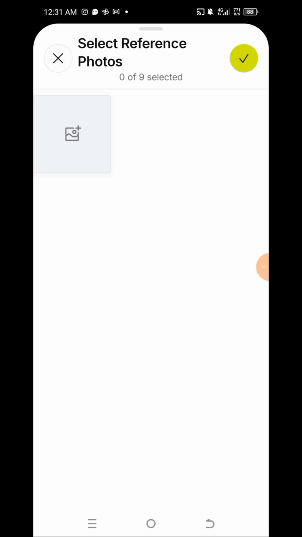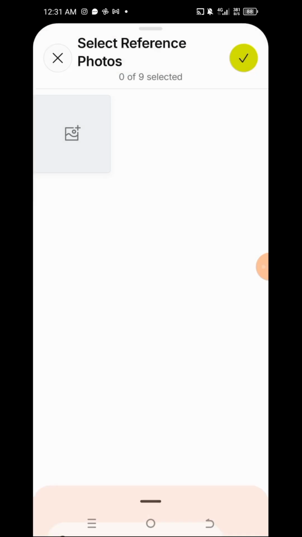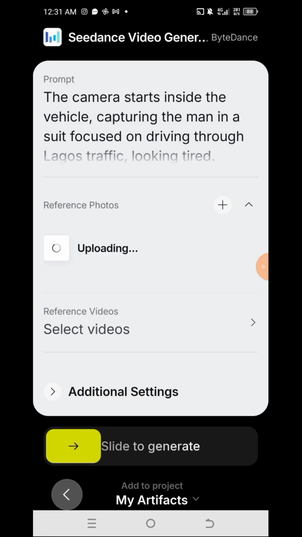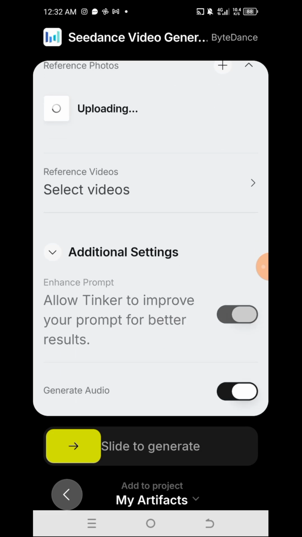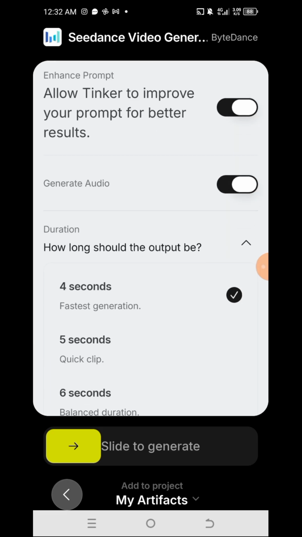Okay, so here I'm trying to select the image. Okay, now I've seen the image, I'm just going to click on the image and the image is going to upload to the platform. Now click on additional setting. This is where you're going to set the duration. You can see 4 seconds, 5 seconds and 6 seconds. So choose the 6 seconds.